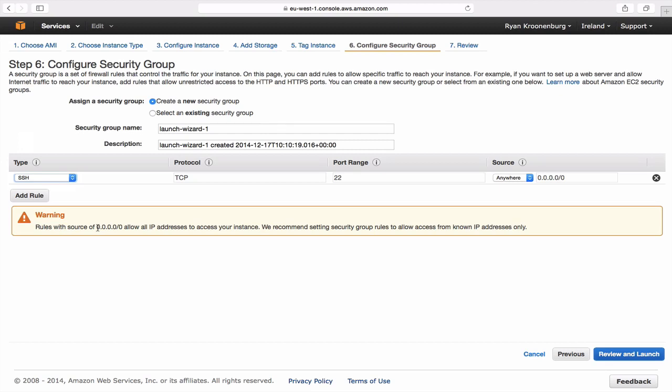So wherever you are in the world, somebody could SSH into that instance. Obviously they're still going to have a private key in order to access that, but for now we're just going to leave it as this. It's not secure.